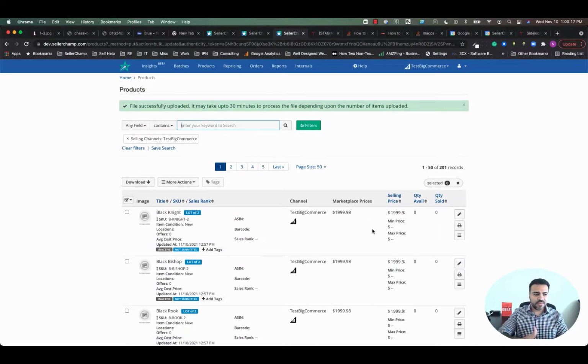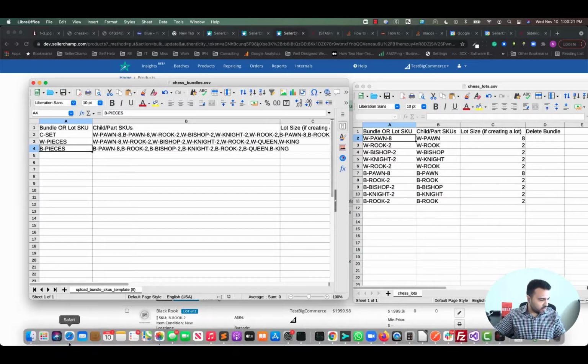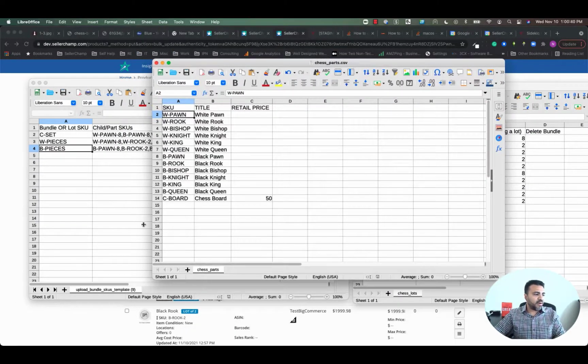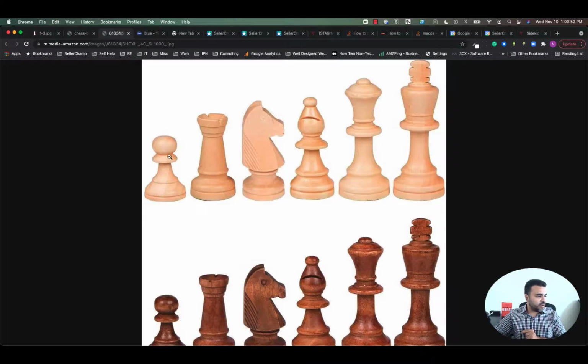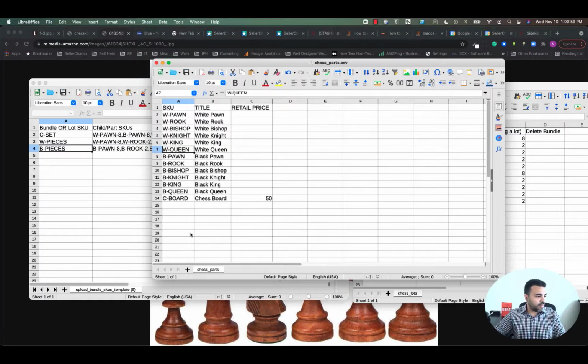I've got my parts. So let's look at the files again. I think that's the most confusing part of this. So we've got a parts file, which is basically every single piece is a part. The single pawn is a part. White pawn, white rook, white bishop, white knight. All of these are parts, right? Basically, if you go in here, these are all parts, okay? Individually. So those are my parts, white and black.